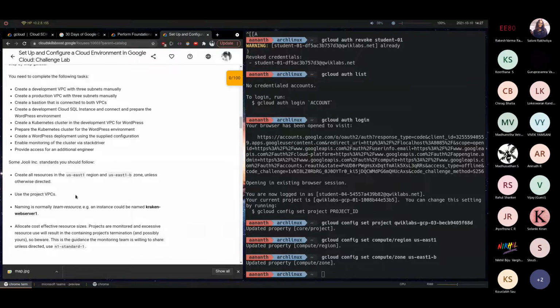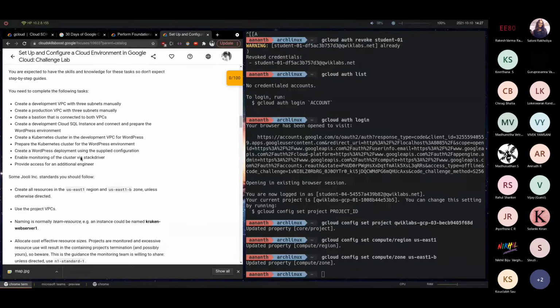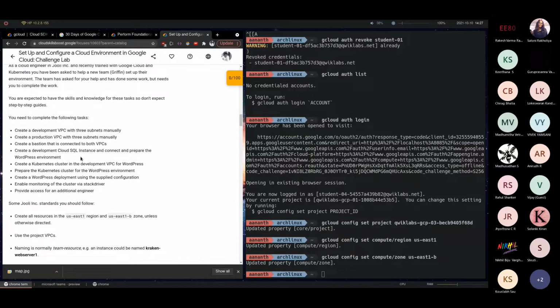Once this has been set up, in this lab we'll have to do a few things. We'll have to create a development VPC with 3 subnets. We'll have to create a production VPC with 3 subnets. We'll have to create a Bastion that is connected to both VPCs.